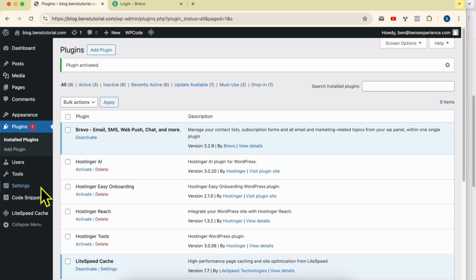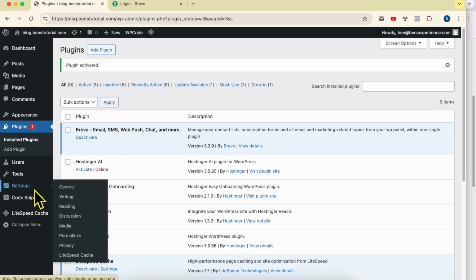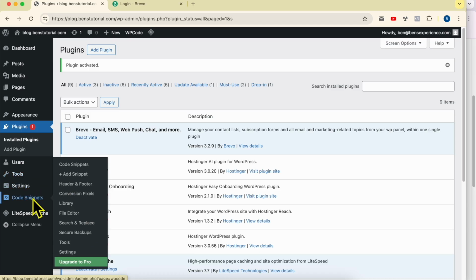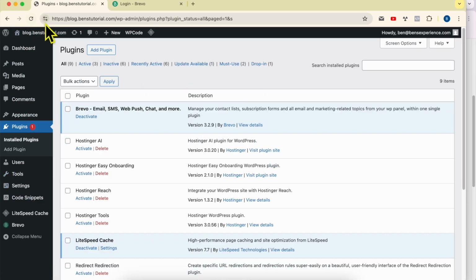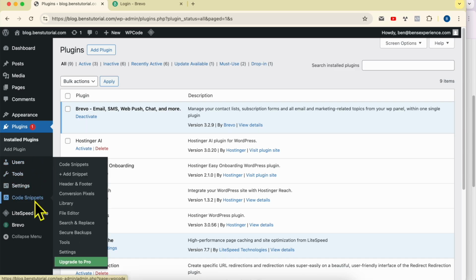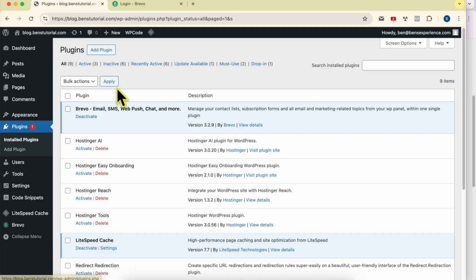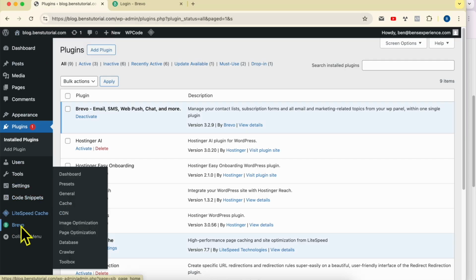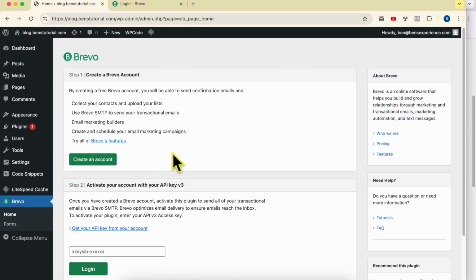And just like that, you will see Brevo. Where is the Brevo? Users, tools, settings. Now, if you don't see Brevo right away, just refresh this WordPress page. Click on Brevo, and here you can either create a Brevo account or activate your account with your API key.